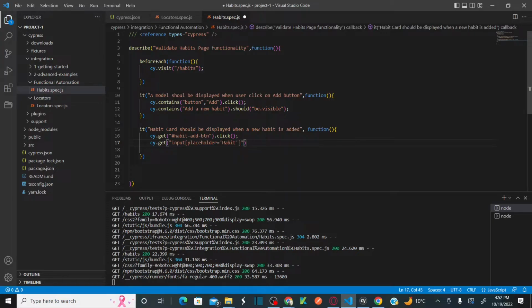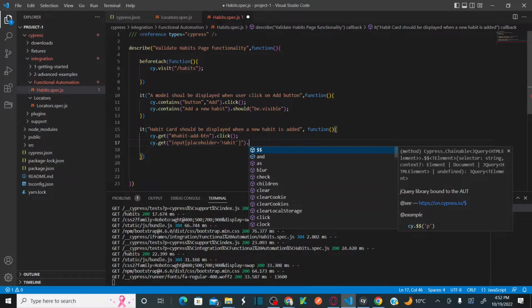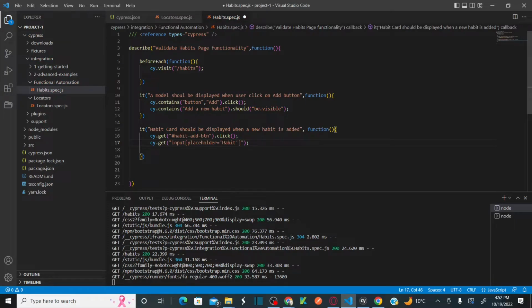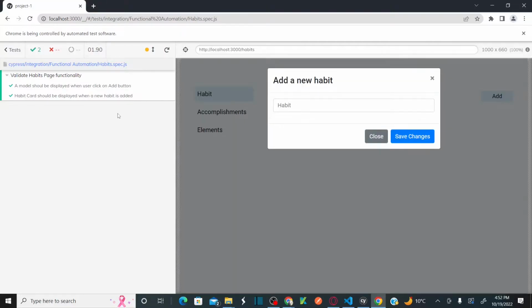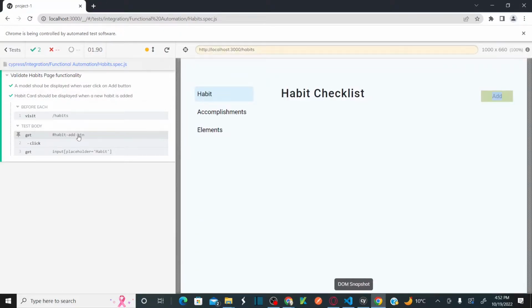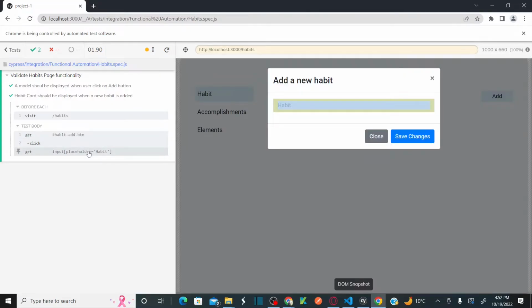Okay, so this is my attribute, and once I get the element, let's see if I get the element or not. Okay, save this. Now if you see here, my second test case is passed. That means it's identified add, and then it is identifying the edit box to enter the habit, right?